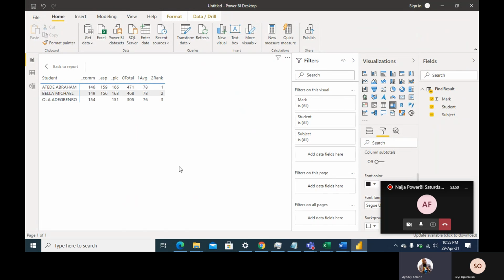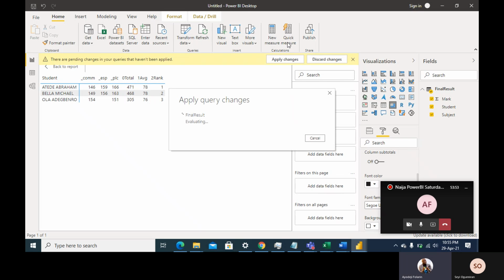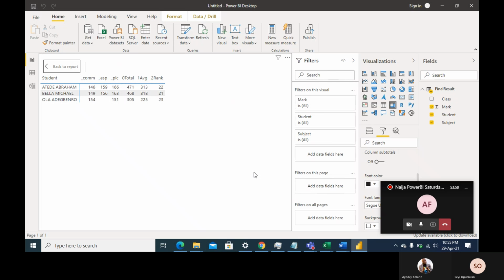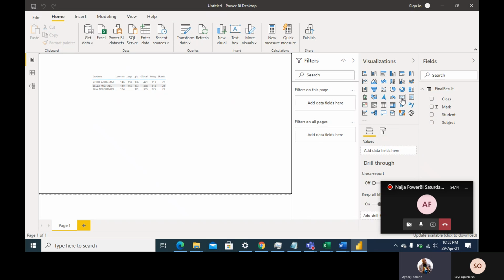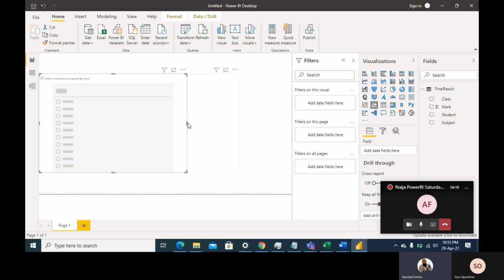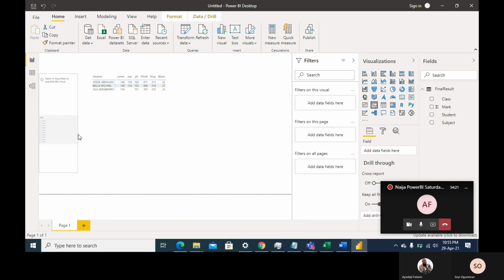So bring the class as a filter. Back first. Put a slicer beside it there. Beside, not on it. Click on the paper, click on the canvas, click on the filter. And put the class inside this. Put the class inside this.